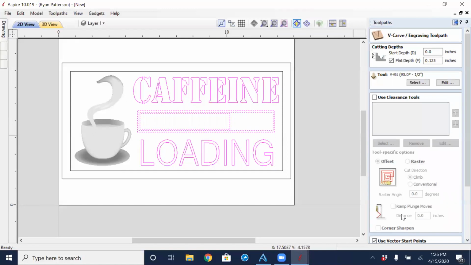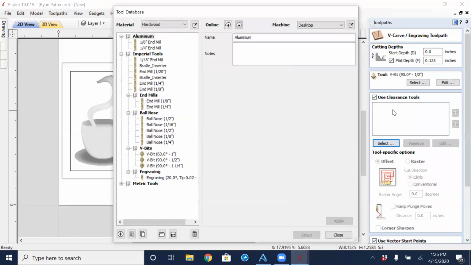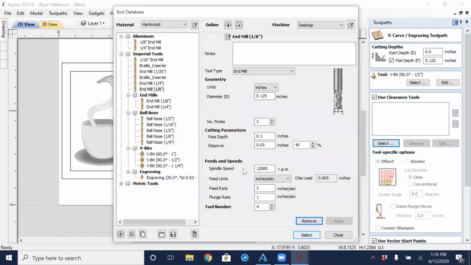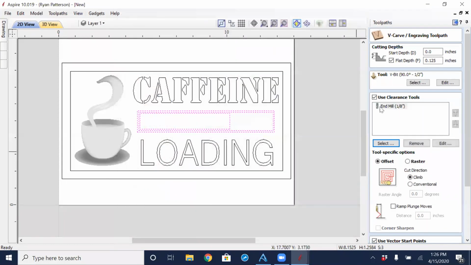We're going to create two separate V-carvings for this. So one is going to be just only selecting this loading bar, and I'm going to use a larger area clearance tool. This is a benefit of Aspire 10 or VCarve Pro 10, where it will allow you to select more than one bit. If we wanted to use yet another larger one to get into more detail, we could select another bit and just build up a list of bits here. But for this part, I think that 1/8 inch bit is going to be just fine for us.